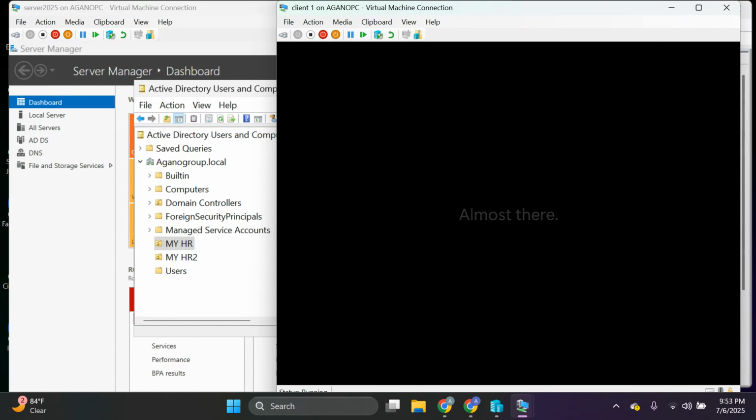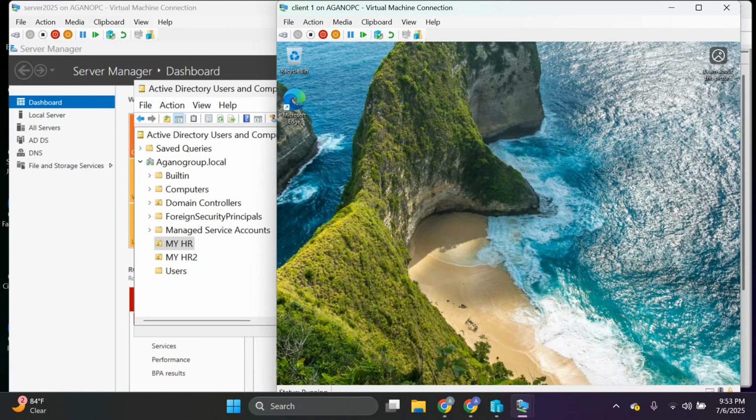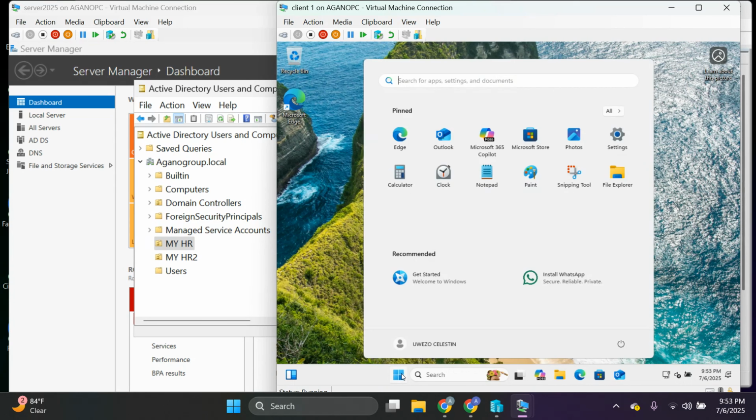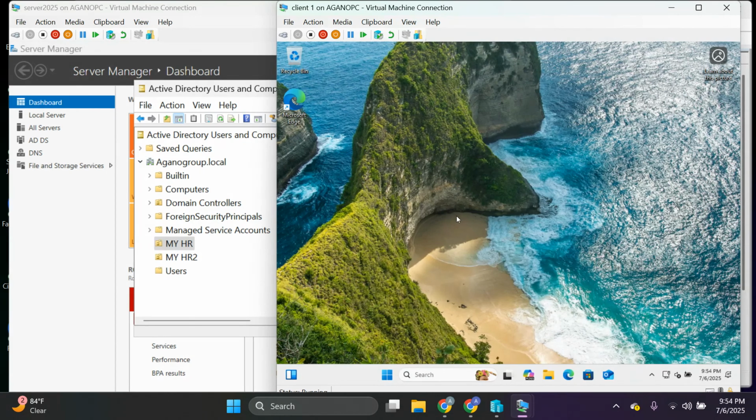So as you can see, Microsoft was creating his space and now here we are. Uwezo is logged in and he can now go. If you double check, it says Uwezo Celestine. If you click here, it's gonna show you Uwezo at aganogroup.local. So that means Uwezo is logged into aganogroup.local, which is this domain.